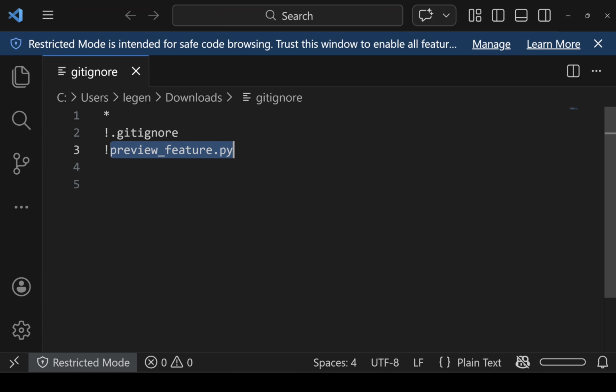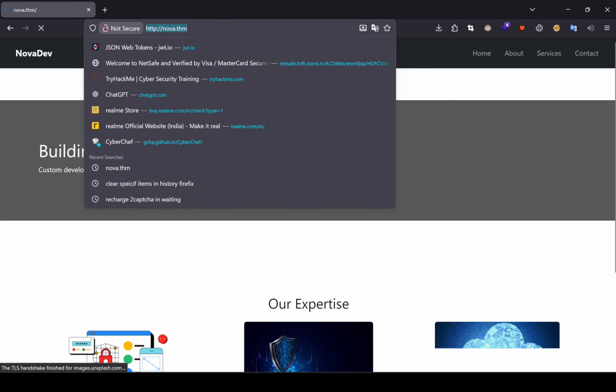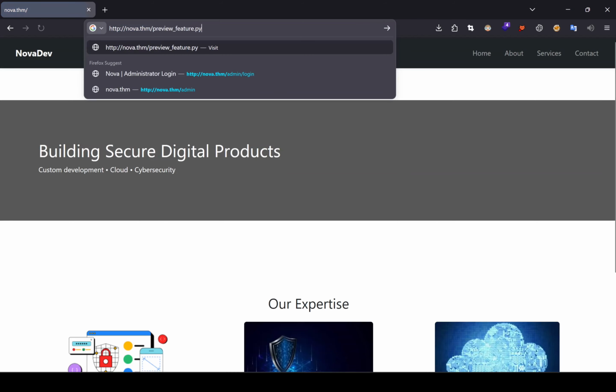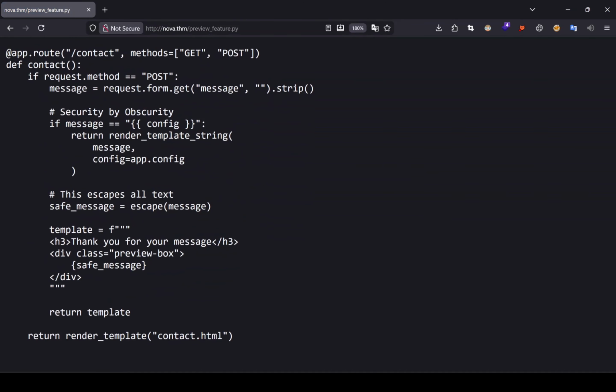But this is valid information for us because we know the file name of the Python file. And we found this git ignore file at the very root of this website. So that means this file exists here in the same path. And as soon as we do that, we can see the route here, which goes to contact. So this is the code of the preview feature. With the name also, we can guess that they are previewing a feature. So this is the contact feature which we saw.